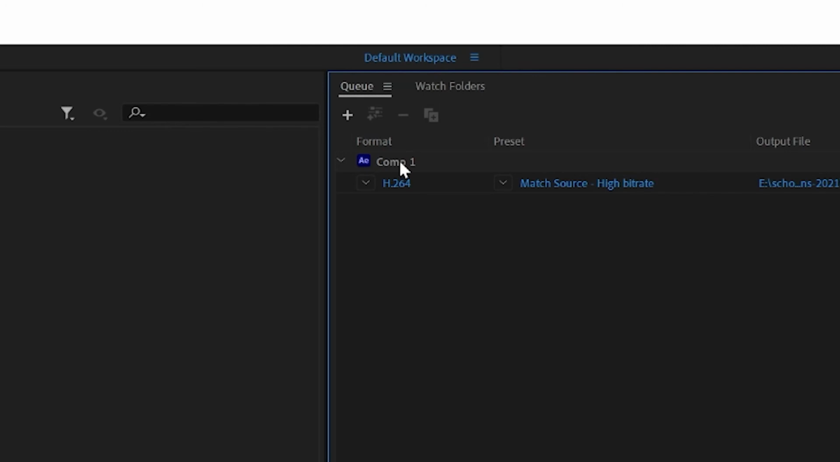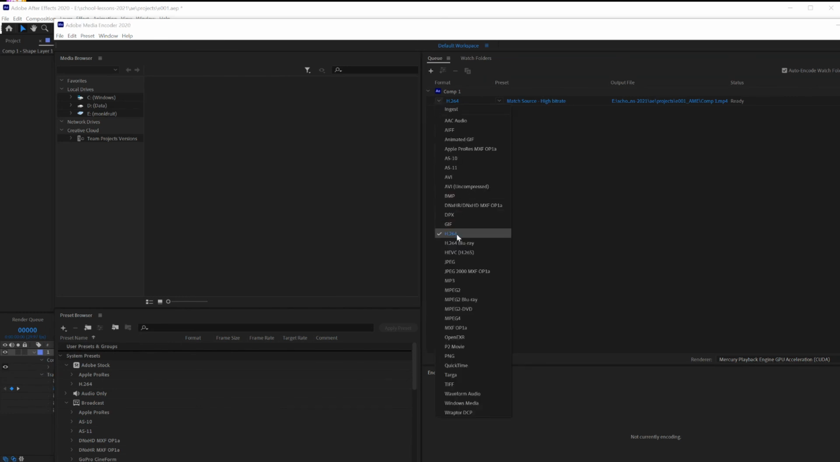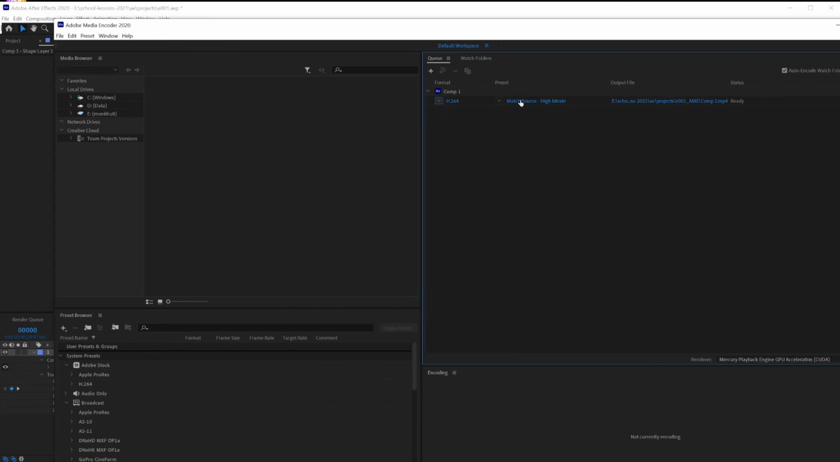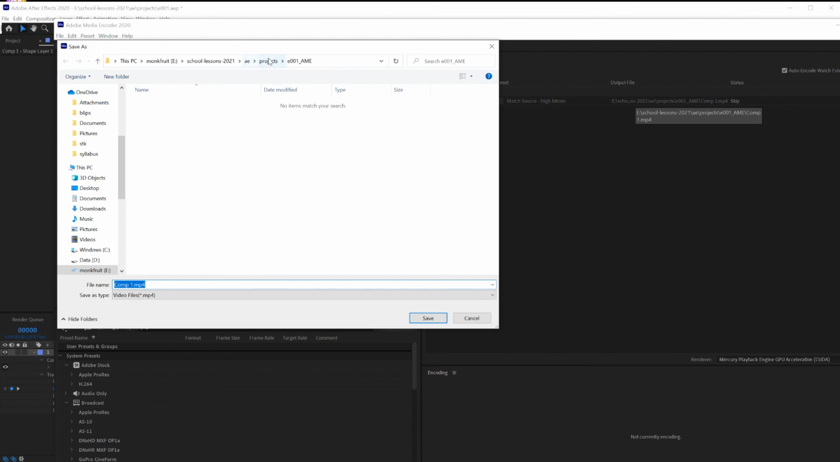From this first column of composition, composition 1, make sure H.264 is selected. If you don't see that, click the triangle and select H.264. Match high bit rate is fine for now. For output, select the folder.